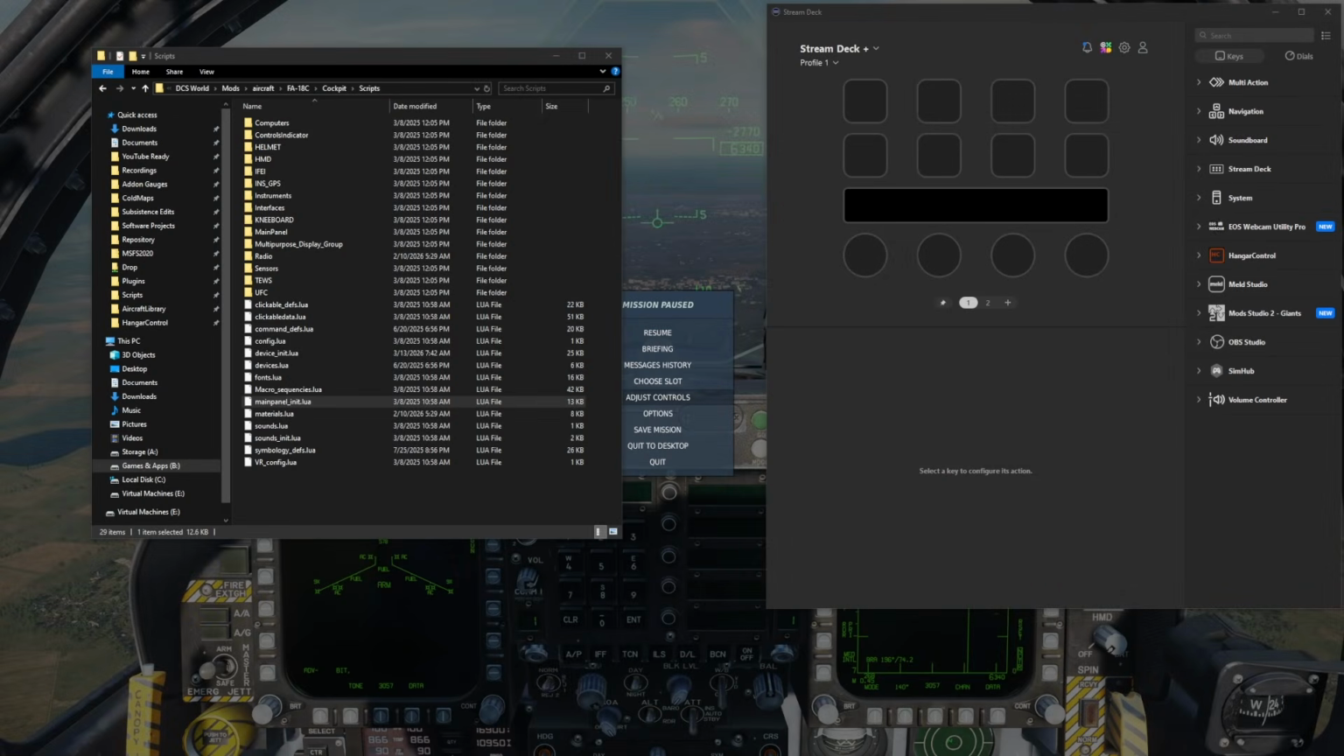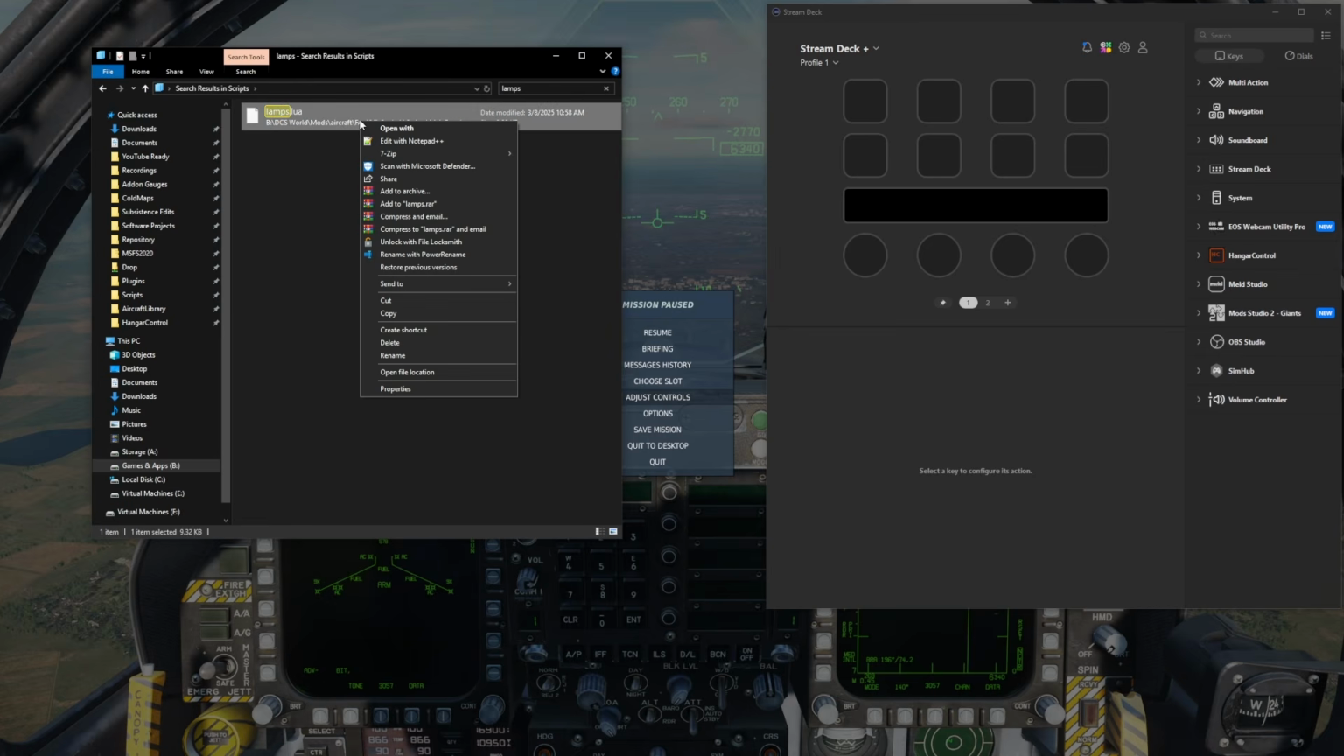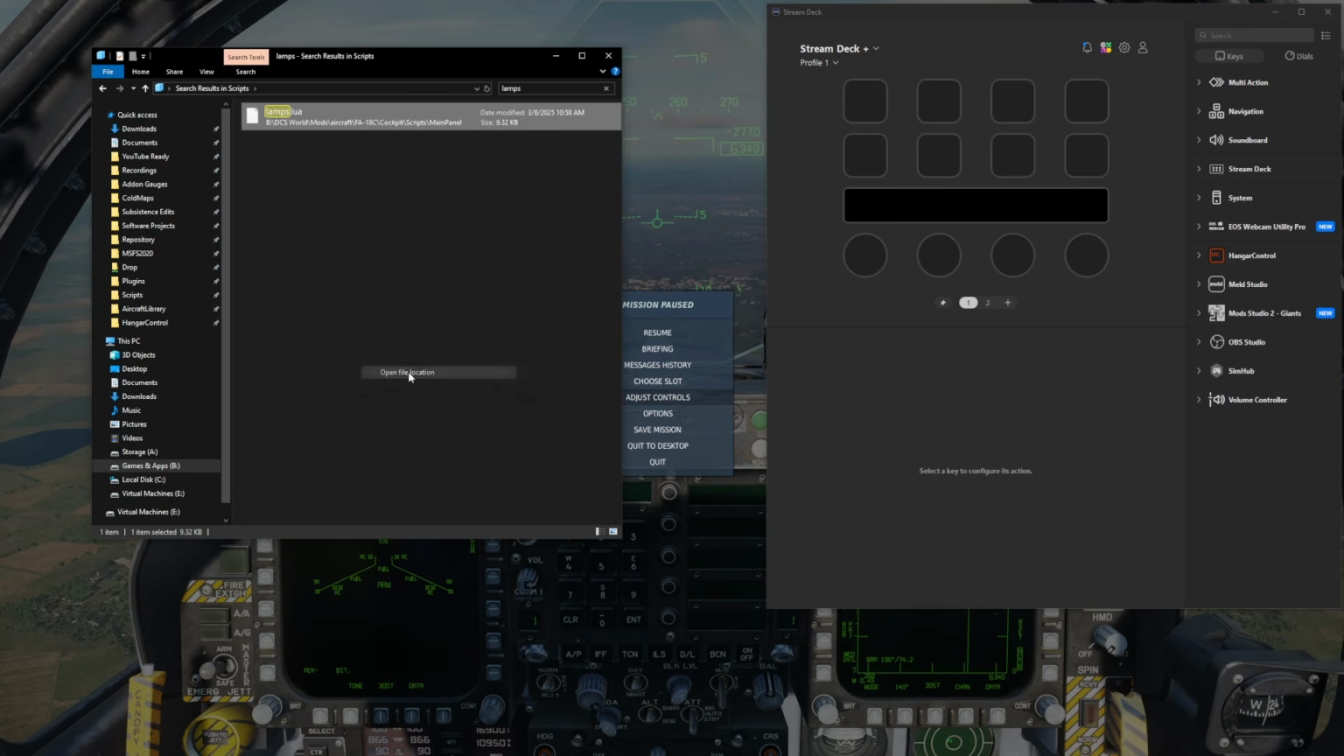Okay, now the next one that we want to look for, this one can be a little bit harder to find depending on where you're at. So I recommend once you get into scripts, just searching up here for lamps. And this is exactly what you want. Now, you can either right click and open file location, and that will tell you where it is. Or you could have just double clicked it and opened the document.